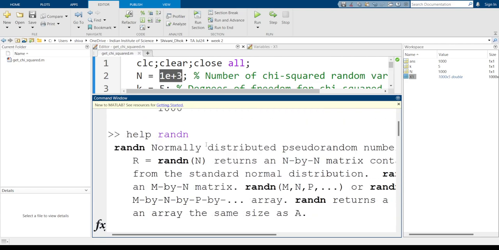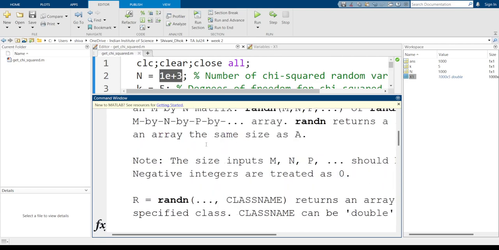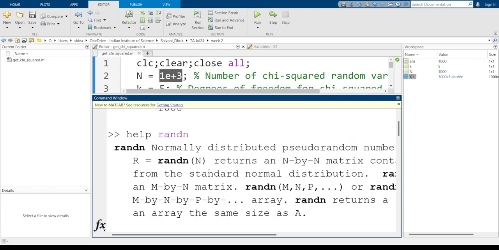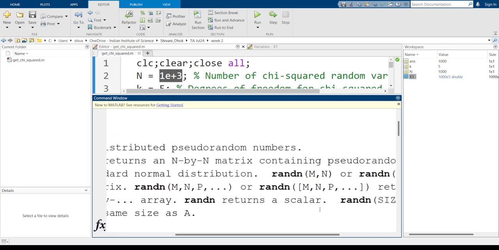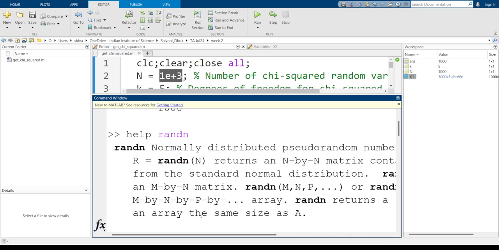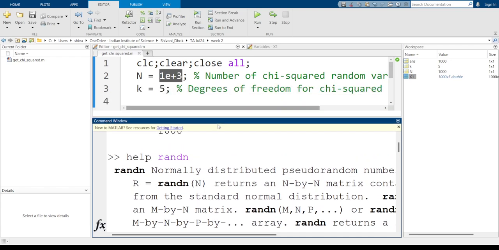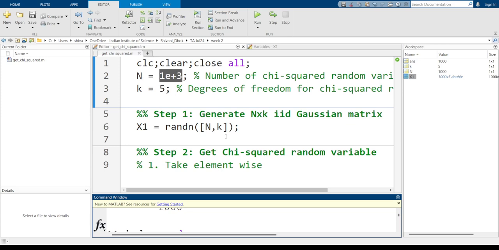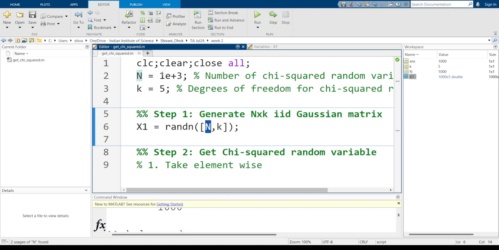So what it will say is, if you say rand(m, n) or rand(n) like this, it will return an m by n matrix. So that only is happening here. Here n is 1000, so that's why I'm getting 1000 rows. The number of rows is n, and k is the number of columns, that's why I'm getting 5 columns. Is it okay?